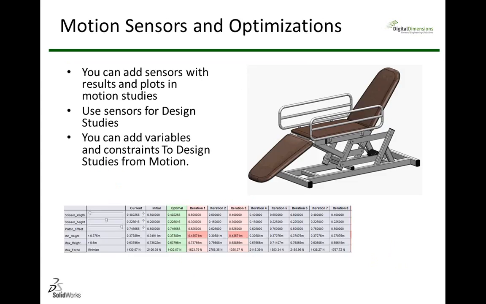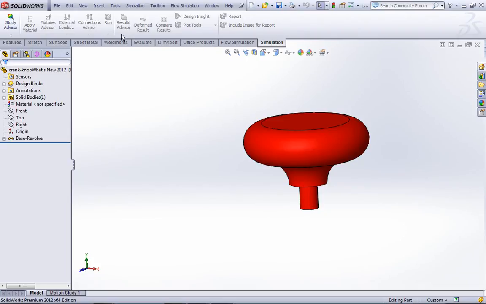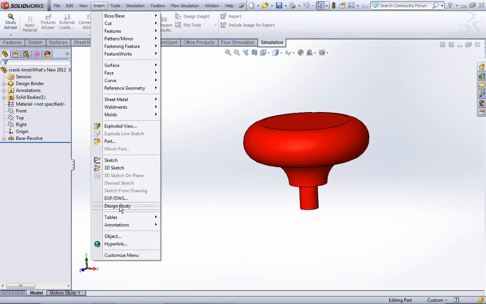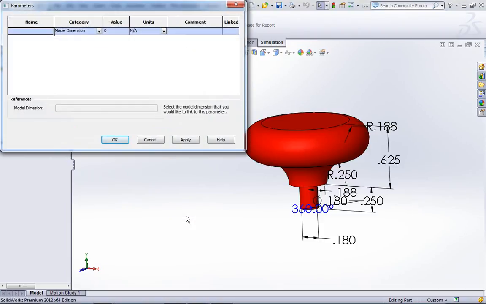Okay, next I want to talk about motion, and more specifically, the parameters interface has changed quite significantly in 2012. Let me open up an example to show. To get to the parameters box, we'll go to the Insert menu, down to the design study category, and select Parameters. Now this automatically opens up your dimensions so that they're easily selectable. You'll notice here at my top left that the parameters window is significantly different from prior releases. The old window harkened back to the old design simulation design scenarios. It was a different interface.